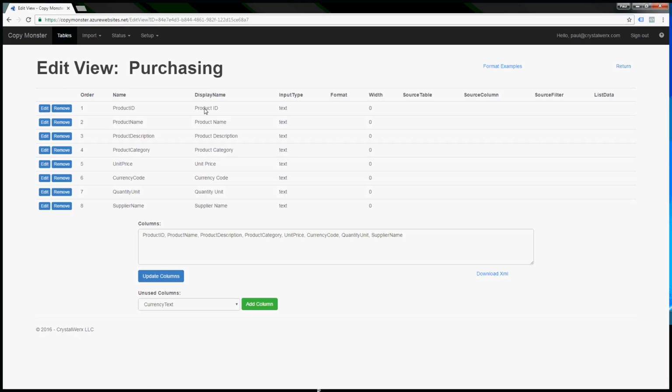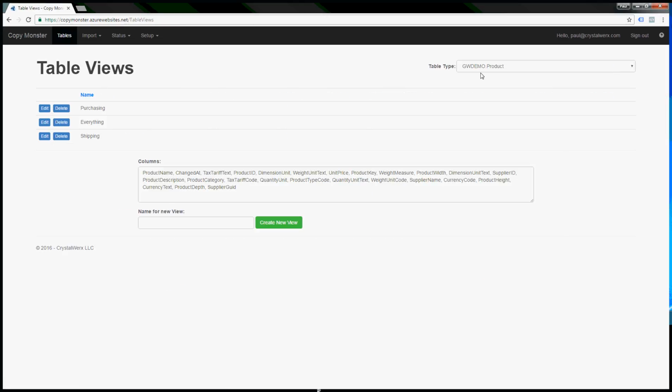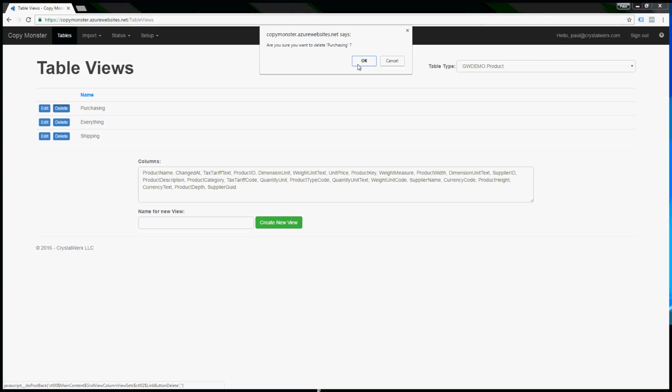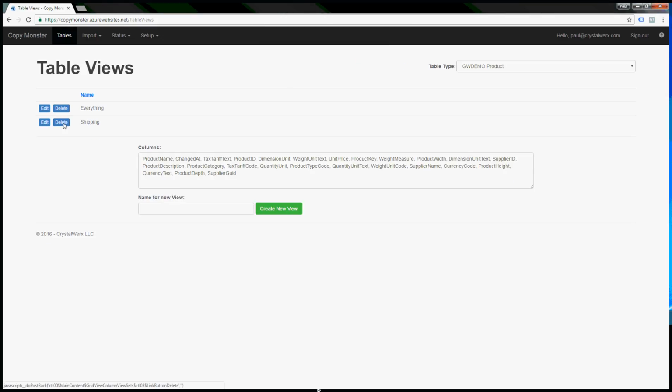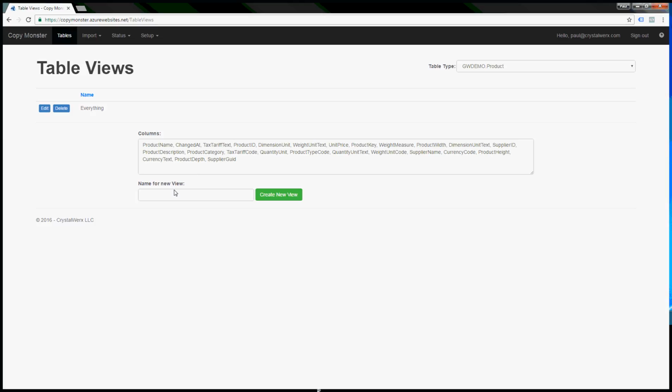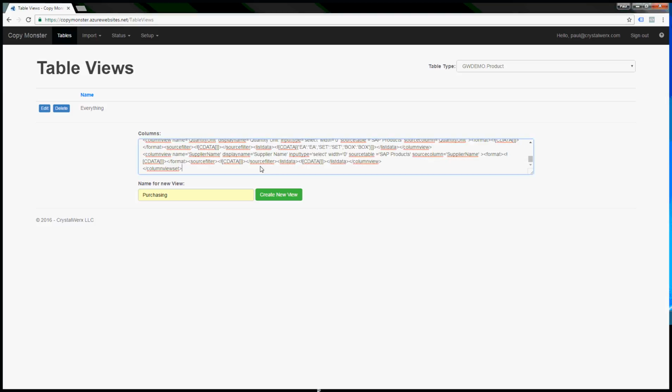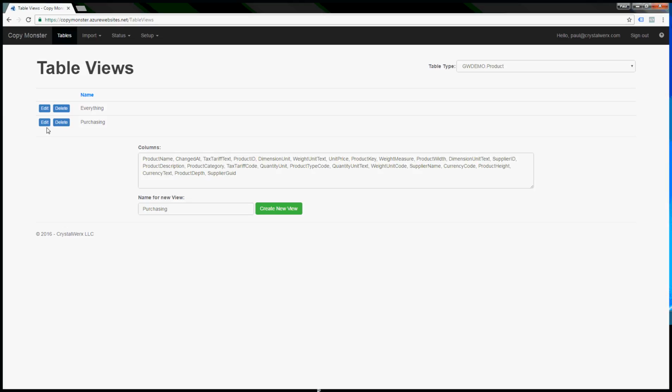Now, I could go through and edit all of these things, but it's kind of time-consuming to do that. And after I was done editing, I could actually download a description of this view as an XML file and save it. Well, I actually already did that earlier, so what I'm going to do is just go back here and delete these ones that I created quickly by just putting in the list of column names. And I'm going to recreate them, purchasing, for example. And this time I'm going to paste in my XML snippet that I had saved earlier. And we'll create that view, purchasing.